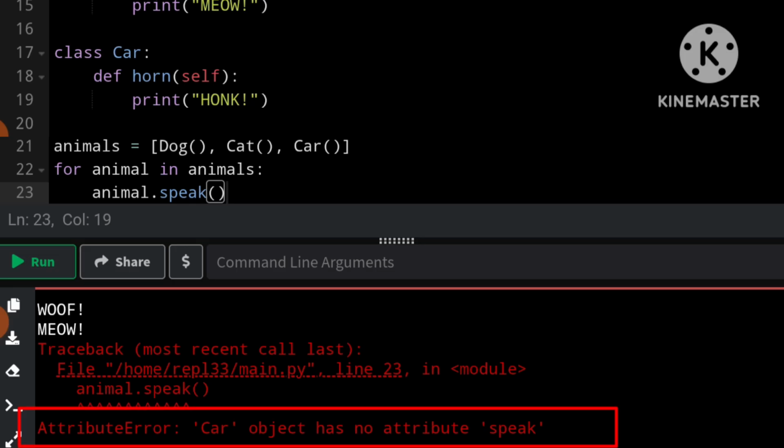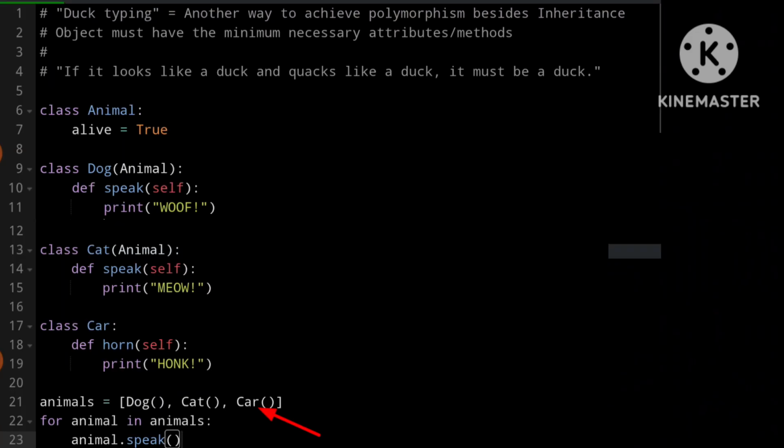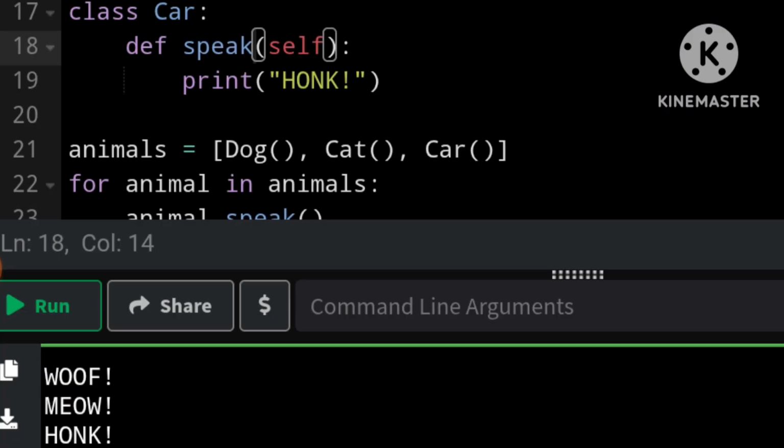We have another attribute error. Car object has no attribute speak. Our car object doesn't have the minimum necessary attributes and methods when iterating through this list of animals. We are calling each animal's speak method, which our car object doesn't have, but it does have a horn method. So what if we rename our horn method as speak? Maybe it is an AI car or something as well.